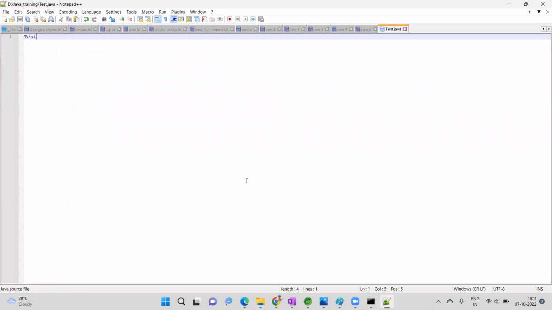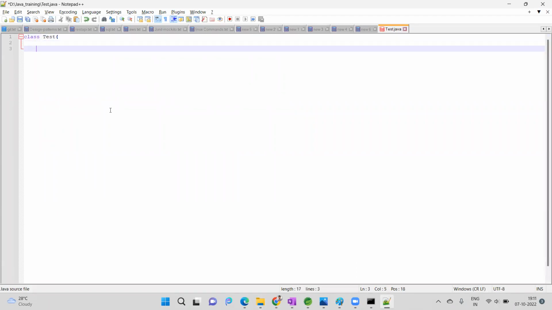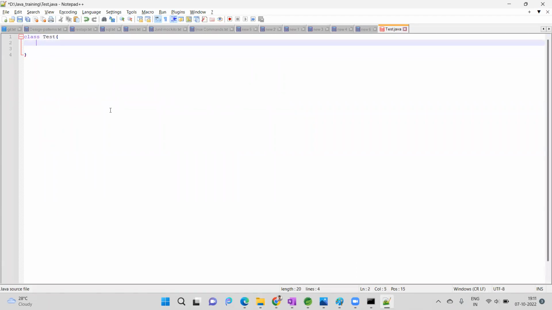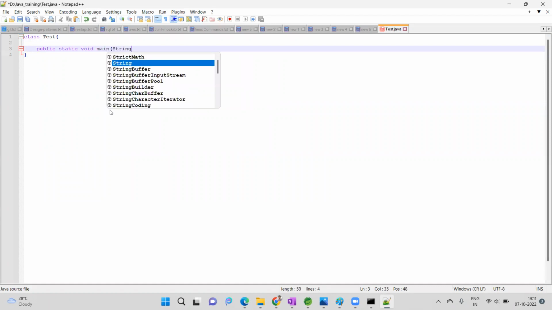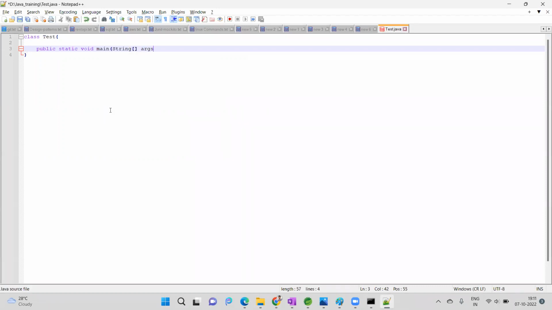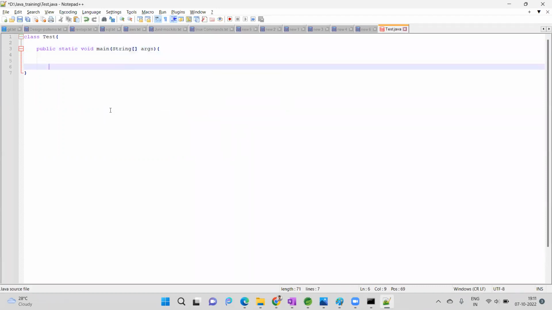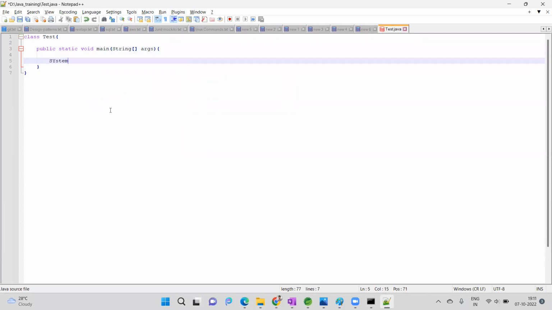So in the file, what do we have to write? We'll write a simple class. What is a class? Don't worry now, we'll discuss more on that. Take a simple class and write a simple method, public static void main, and String array args. Don't worry about these words, we'll discuss more on them.